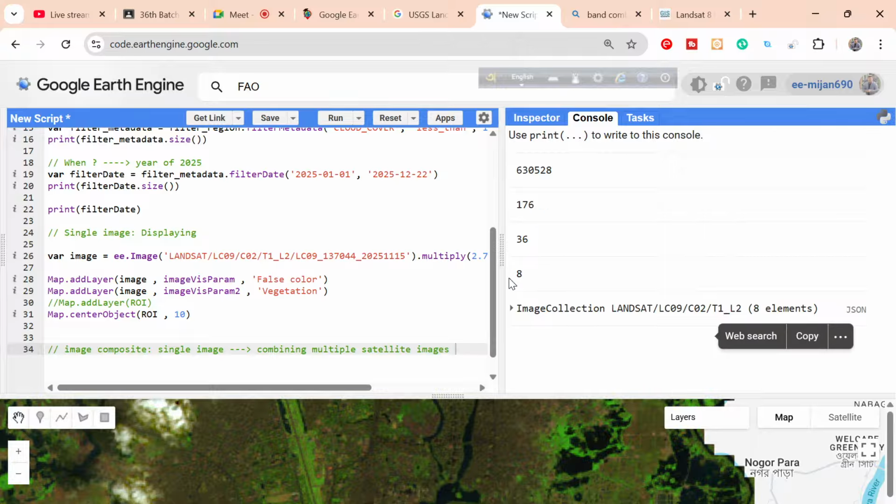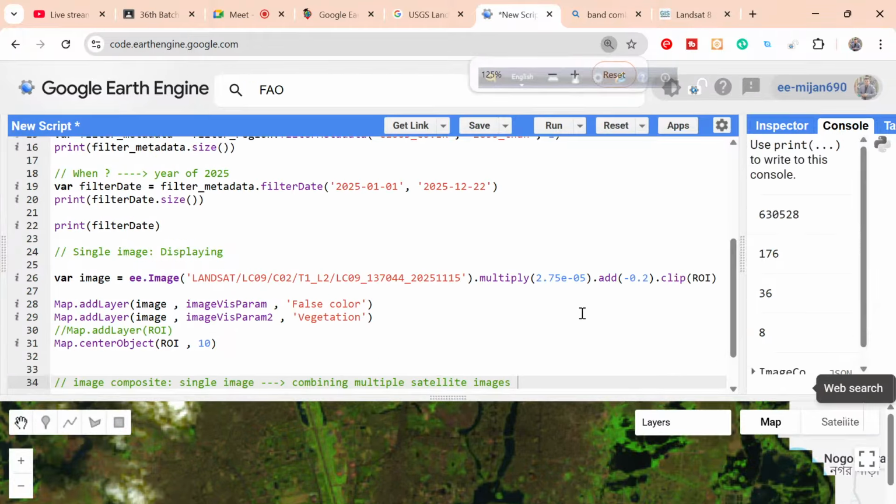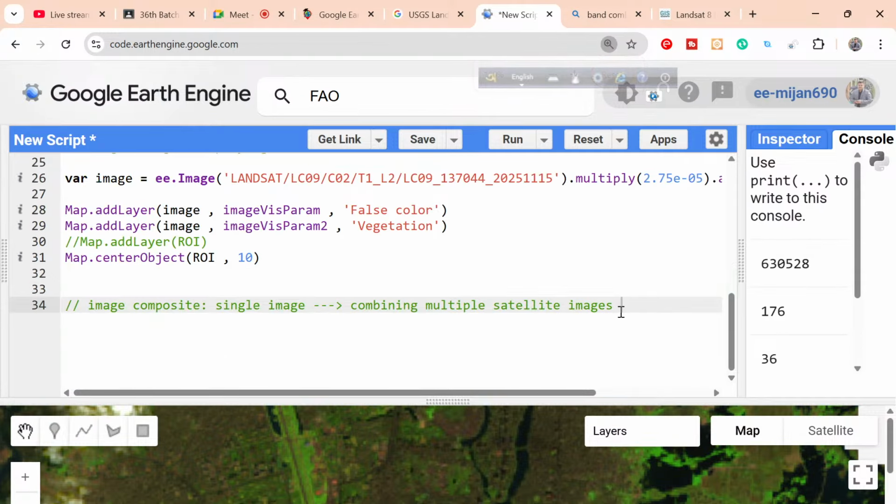I want to create the composite using all of the images. If I show only a single image, that is just one image, but I want to create the composite using all of them. So I create a single image by combining the total 8 images. This is called the composite. And why are composites needed? What is the benefit of the composite? Let's discuss that, then you can get a better idea.